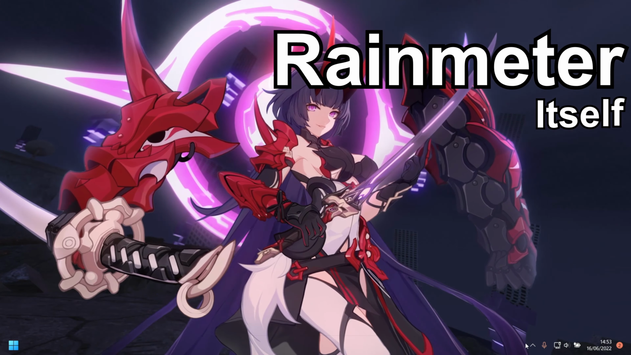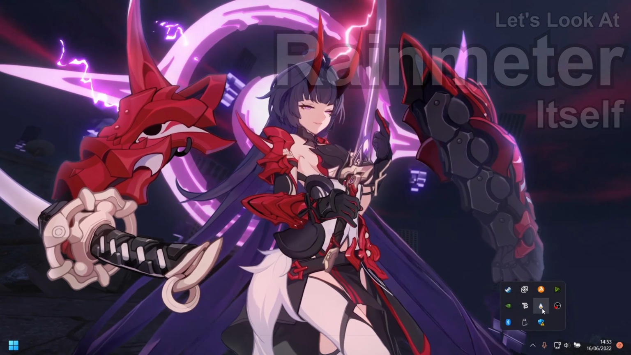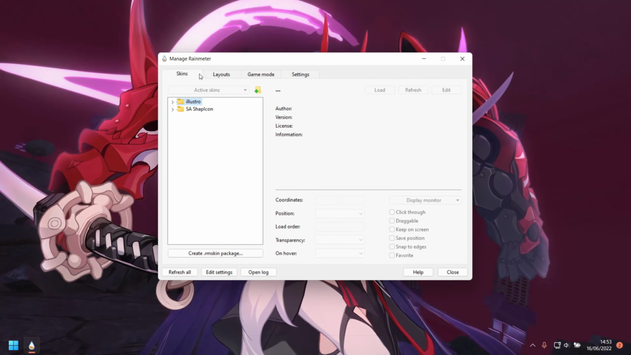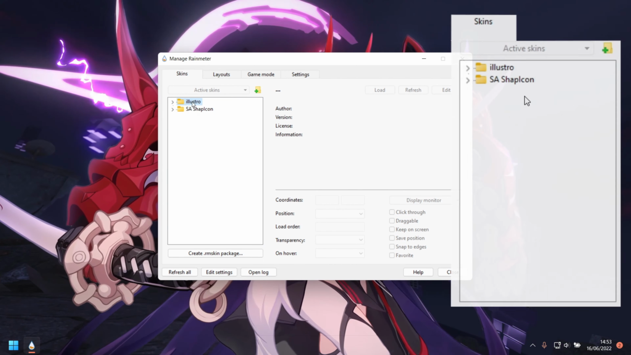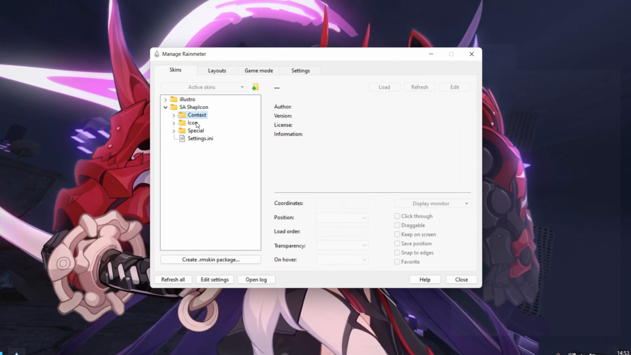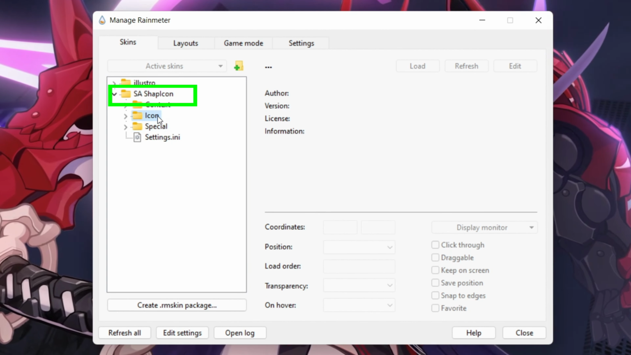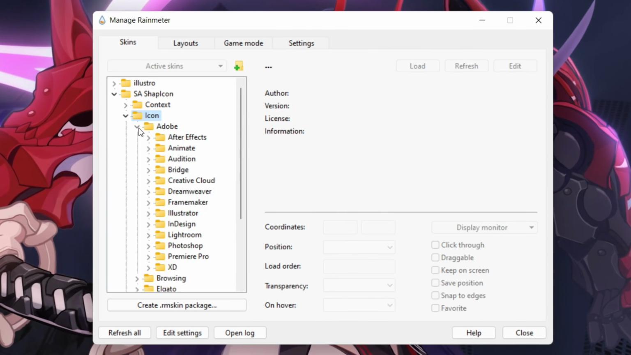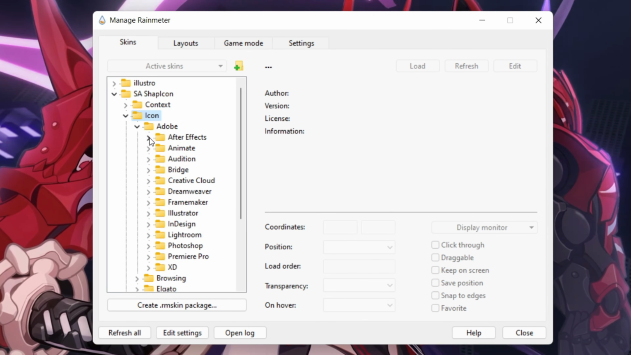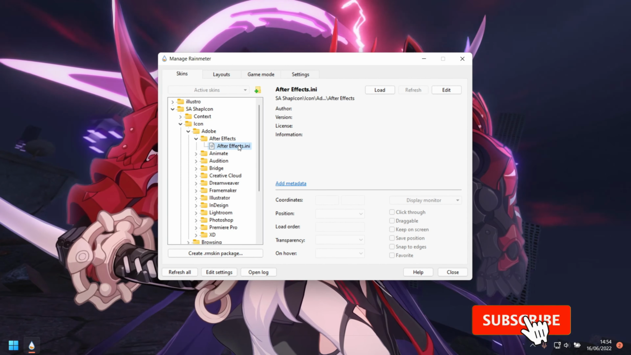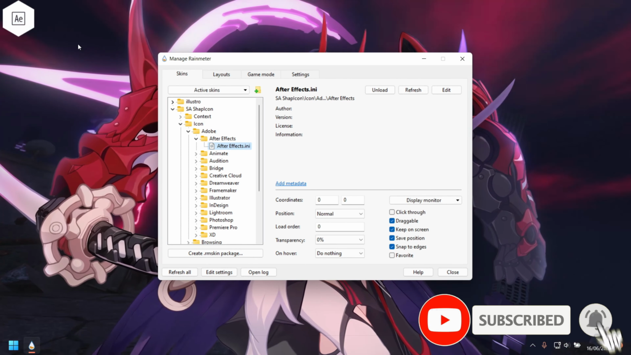Next, let's look at Rainmeter itself. Now it does have a few different tabs to play with. However, our primary focus is going to be the skins tab itself, where you'll find this list of all of your installed packs, including the SA pack which we downloaded. Now here, just simply take your time and browse through the different subfolders to find the relevant app icons for you, and loading them to your home screen by simply double clicking on them.